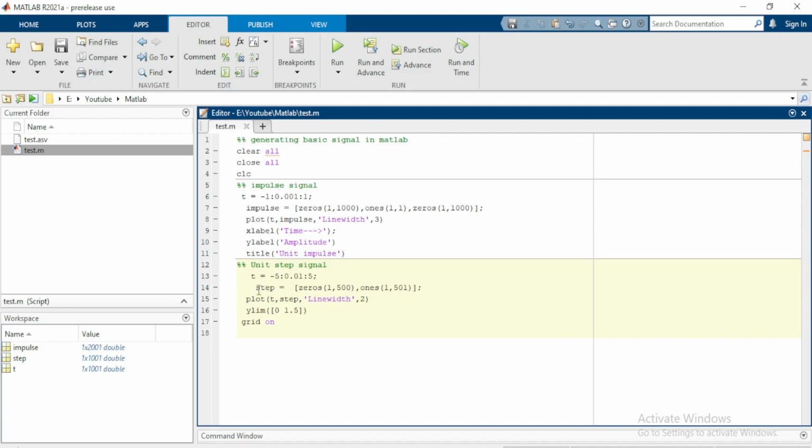So there is an alternate way to plot this step function. So let's see how we can plot it another way. By definition, if you have read signals and systems, then you know that a step signal can be defined in terms of the signum function.